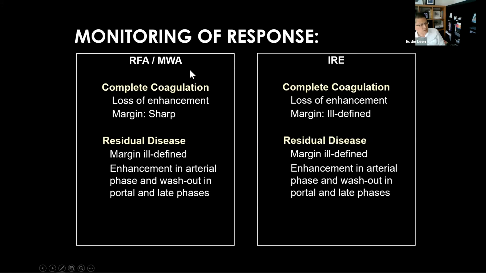We suspect there's residual disease, similar to both cases, where the margin is ill-defined and there is enhancement of that area in the arterial phase, and more importantly, we see washout in the portal and late phases.